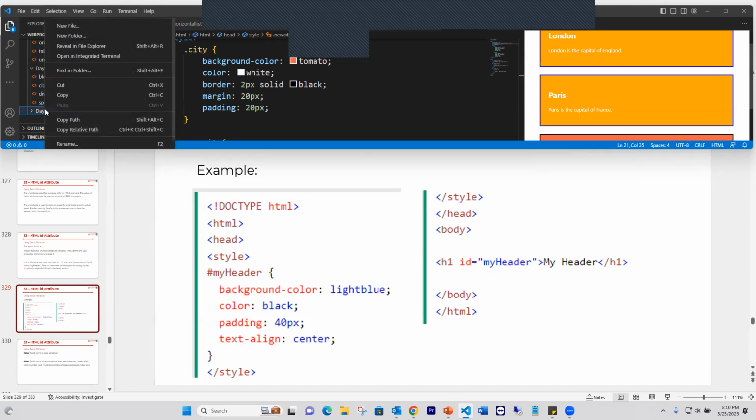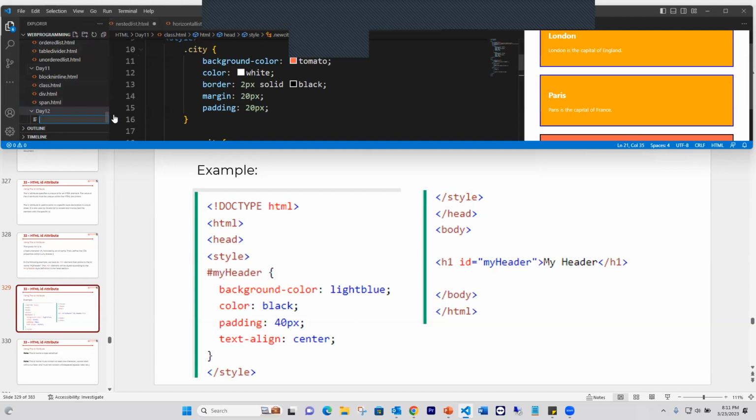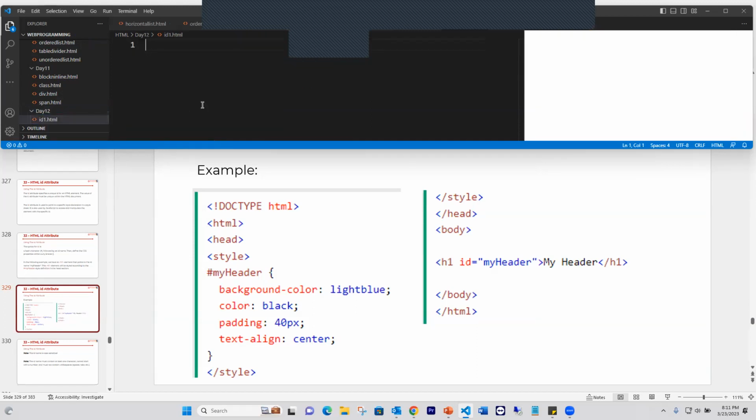Under the Day12 folder, we create a new HTML file. Just name it ID1.html.